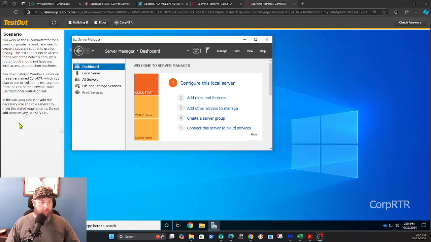So it looks like we've already installed the Windows Server and the server named Corp RTR, which you plan to use to isolate the test segment from the rest of the network. You will use traditional routing and NAT. So in this lab, you're tasked to add the necessary role services to meet the stated requirements. Do not add any unnecessary roles.